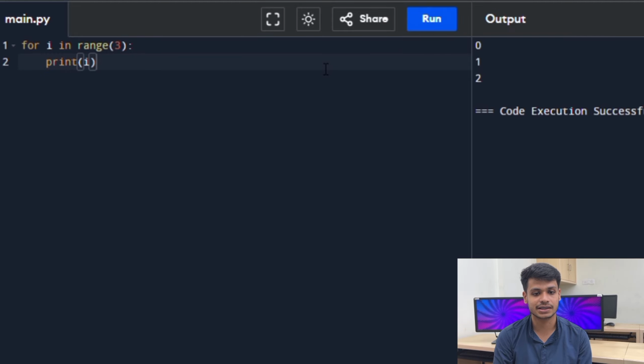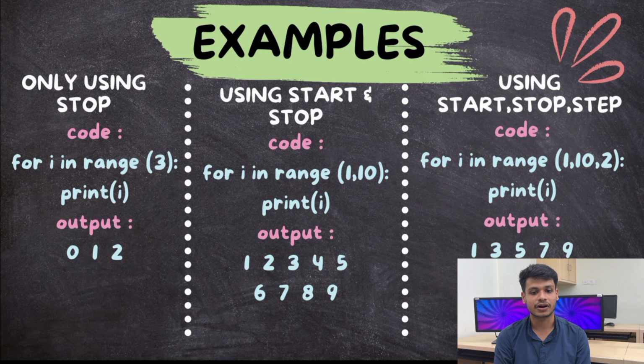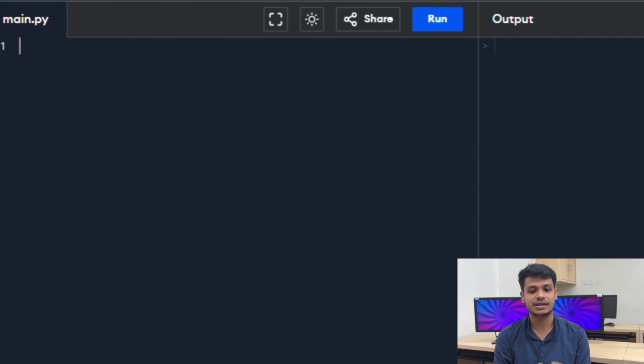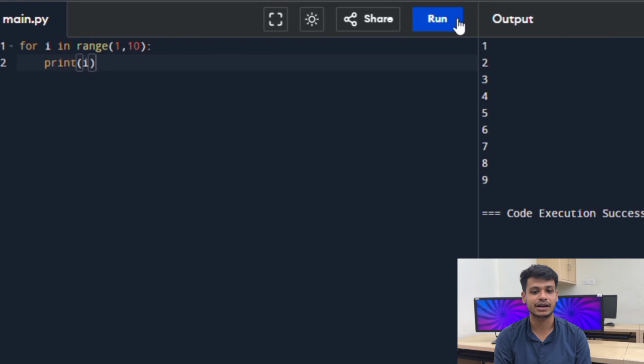Let us take another example. So the code is for i in range(1, 10). Here 1 is the starting number, 10 is the stop number which is not included. So after executing, the output we get will be 1, 2, 3, 4, 5, 6, 7, 8, 9.